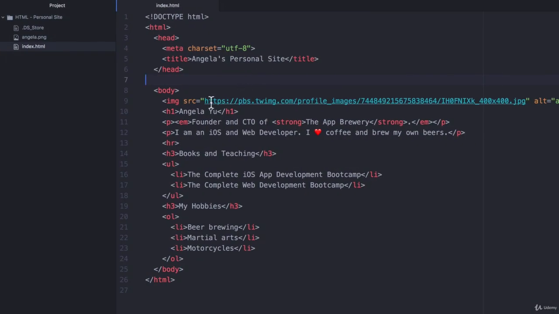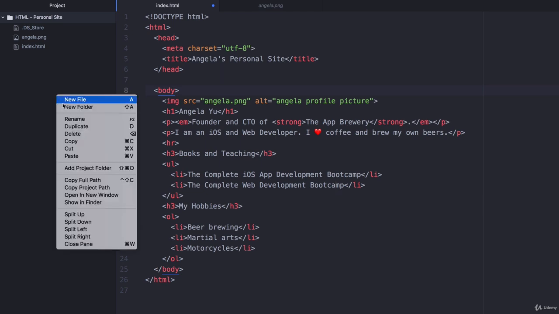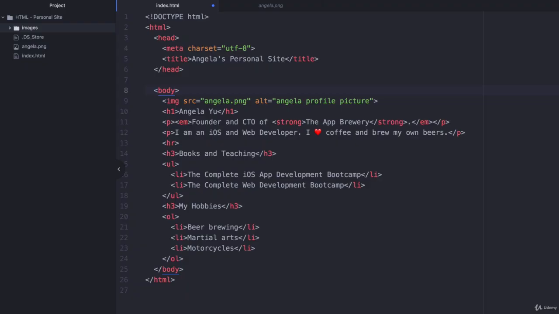So instead of using a web address as the source of my image, I can simply refer to the file name because they are at the same level. So index.html and angela.png are at the same hierarchical level. They're both inside my site. Now, if I had an images folder and I put my image into there, then I would have to add a path to get there. So it would be something like this. Now, both ways work, and you can do it either way you like.